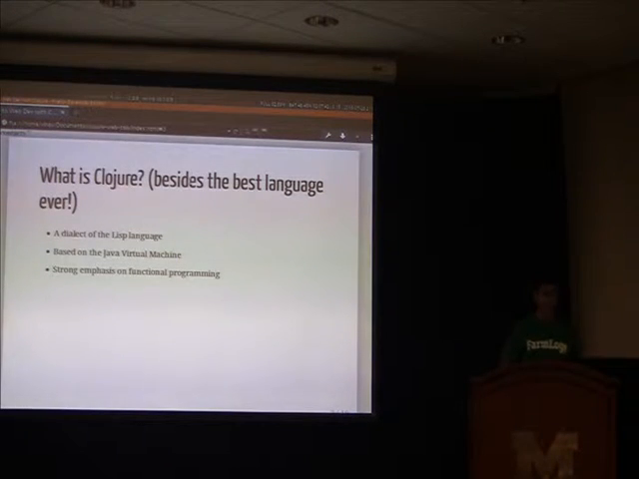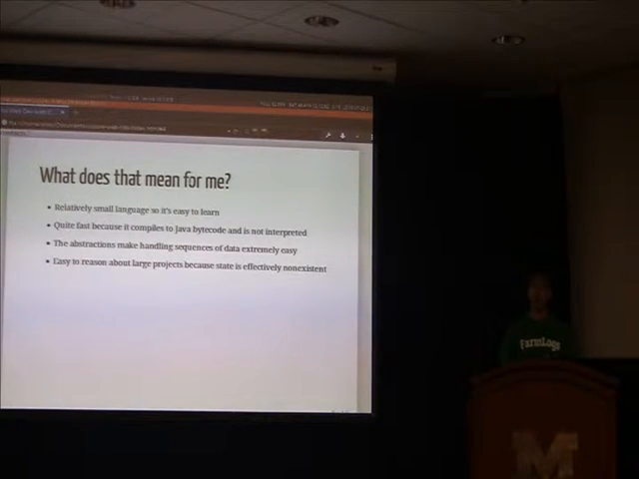Lastly, it also has a strong emphasis on functional programming. An important feature of this is the immutable state. So, well, the lack of state, because you have immutable variables, so they can't change values, and it's a lot easier to reason about big projects as a result.